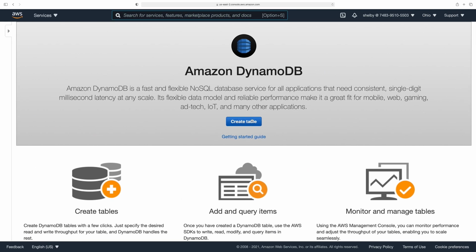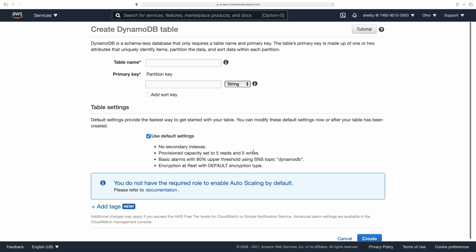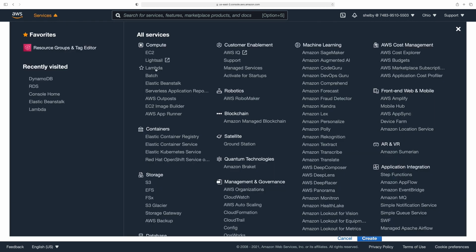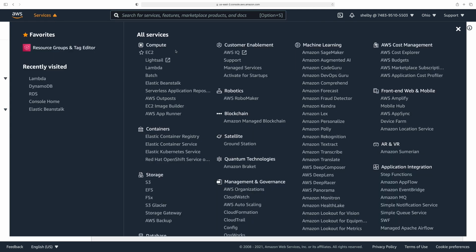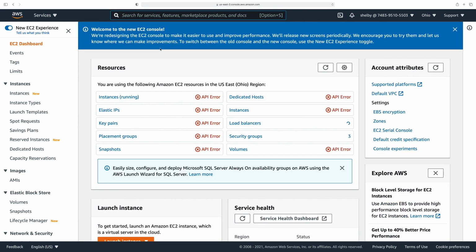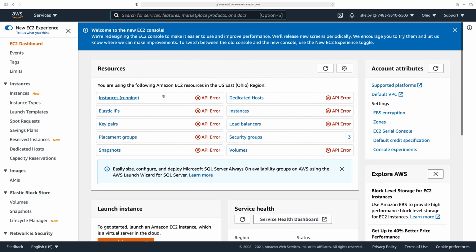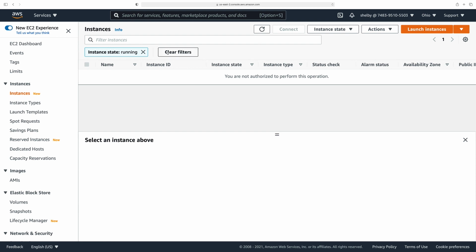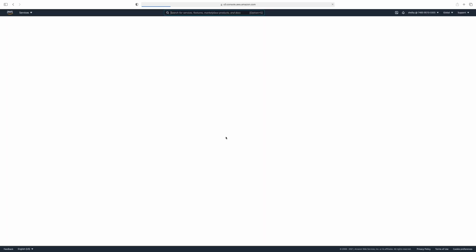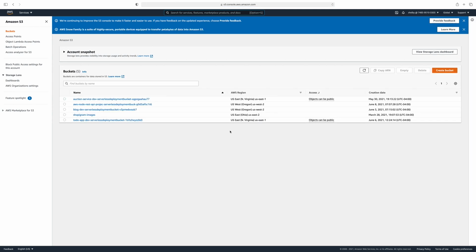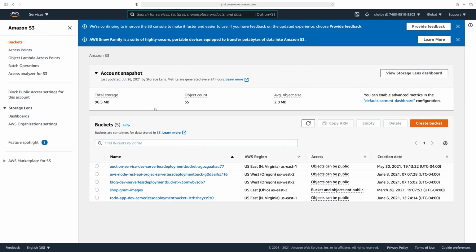But let's just go over here. You can see here she has access. She can create a table. She can do whatever it is that she wants. Now, if she were to go to Lambda, however, you can see, hey, you're not authorized for Lambda. If she were to go to EC2, we're gonna get the same message. You're not authorized to do any of this stuff. So you can't see any of the running instances. You're not authorized to do this. Now, if she were to go to S3, you can see here that, let me just zoom in. You can see that, okay, well, we have a bunch of different S3 buckets, and she's able to see them.